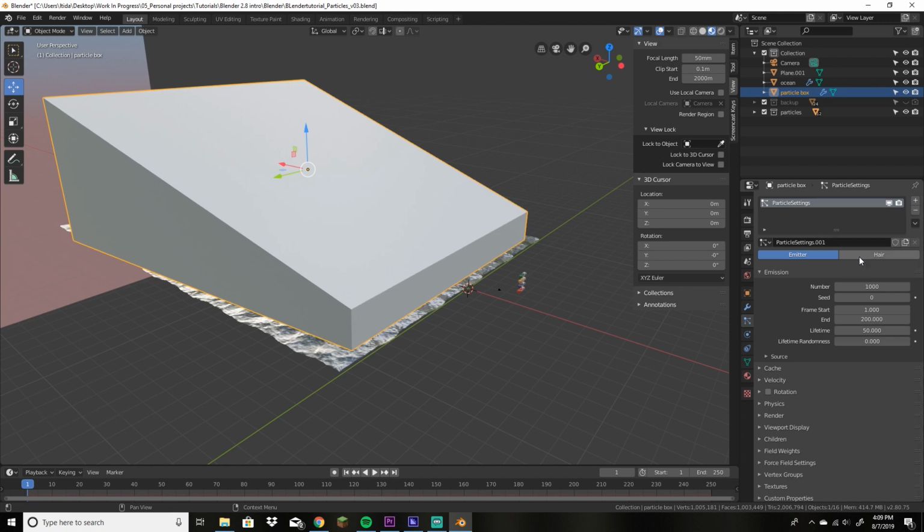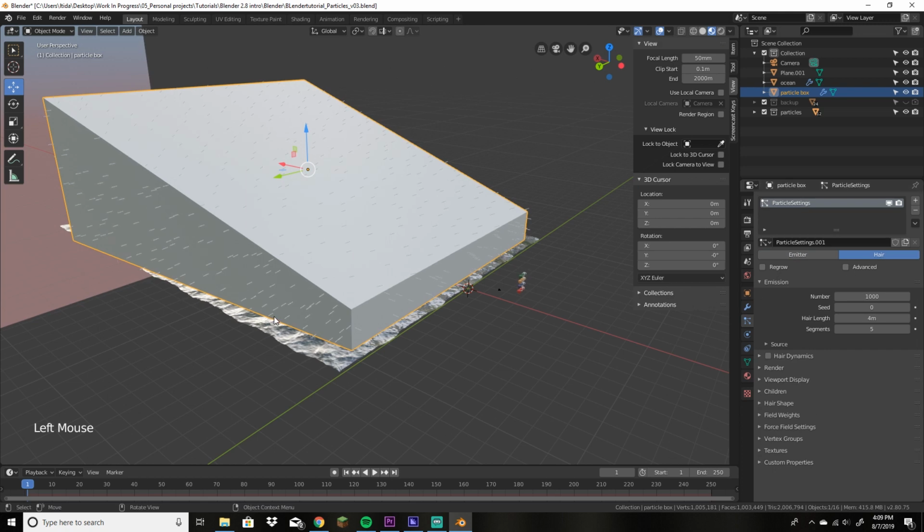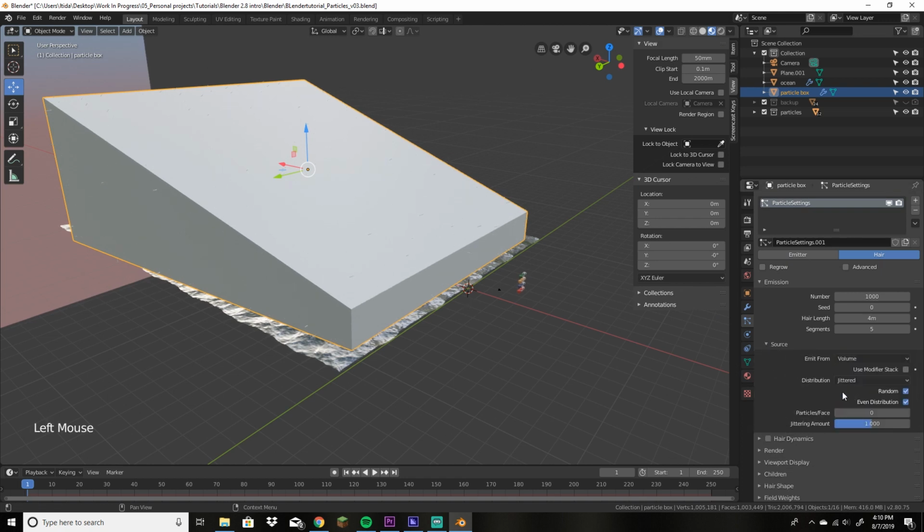We're actually going to set this up as hair rather than an emitter, and that's just so that it's static rather than moving. Because we're only creating a still image, we don't need these moving around. It'll just be easier on the computer if they don't move. So we'll go with hair and emission source. We want to do it not from the face, but from the volume, so from the inside of the cube. And we only are going to want about 50.